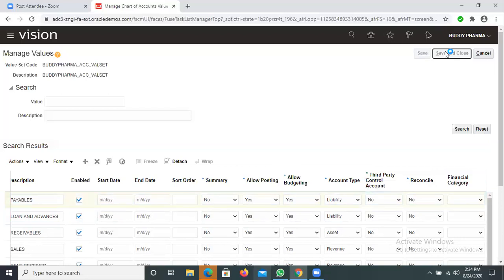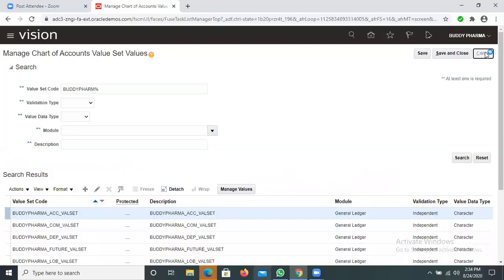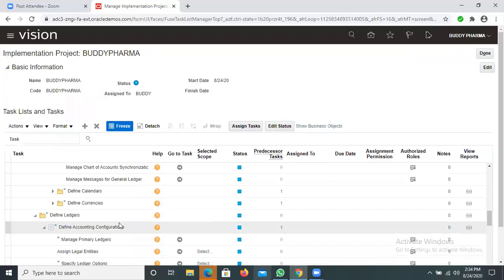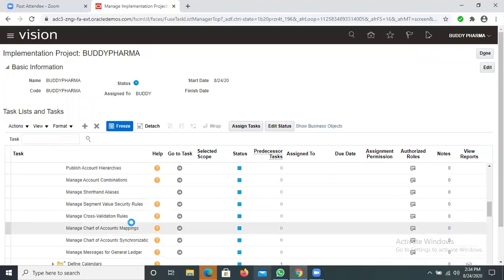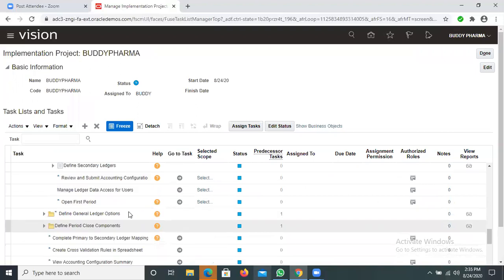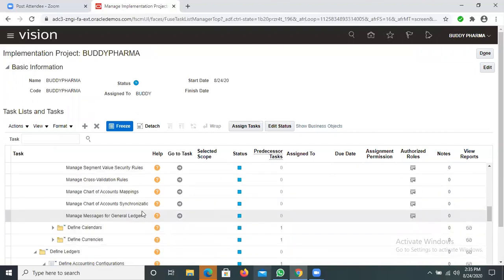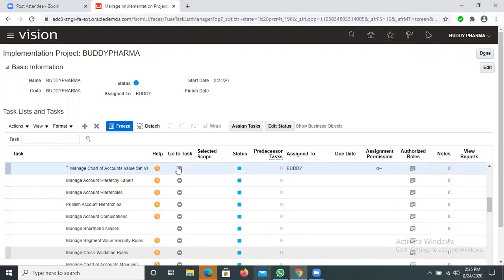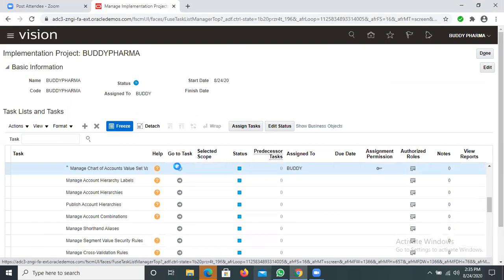So for account segment, we have given the value set. So next, what you have to do? Next, for which value set we have to give? LOB, line of business. That we have to create. We have to give values for this. Yes. Line of business and for feature segment, we have to give values.